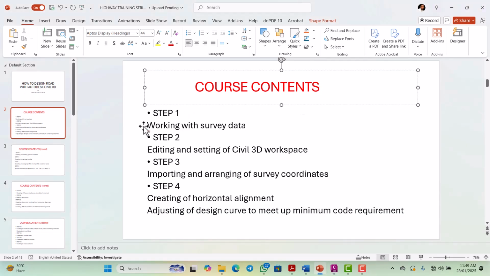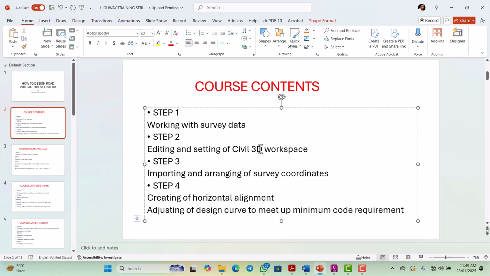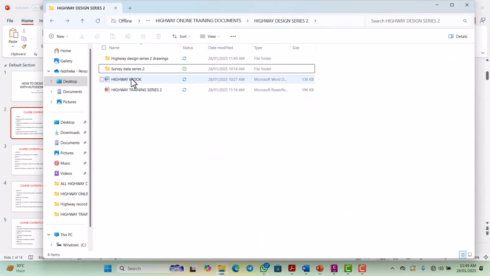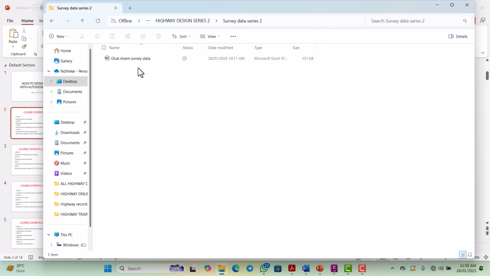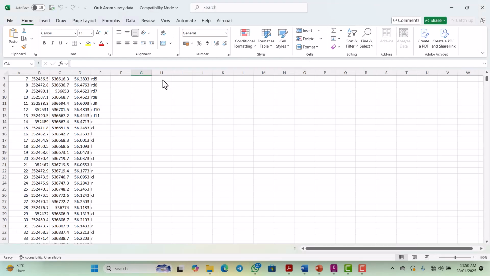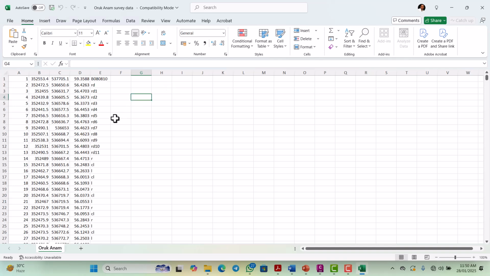The first thing we do is we want to work with the survey data. So let me go back to the folder. This is the survey data I want to work with. So I'll click on it and open.